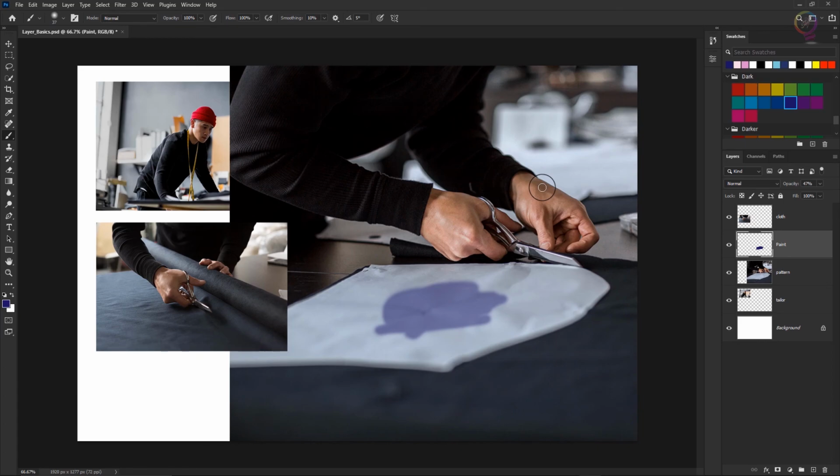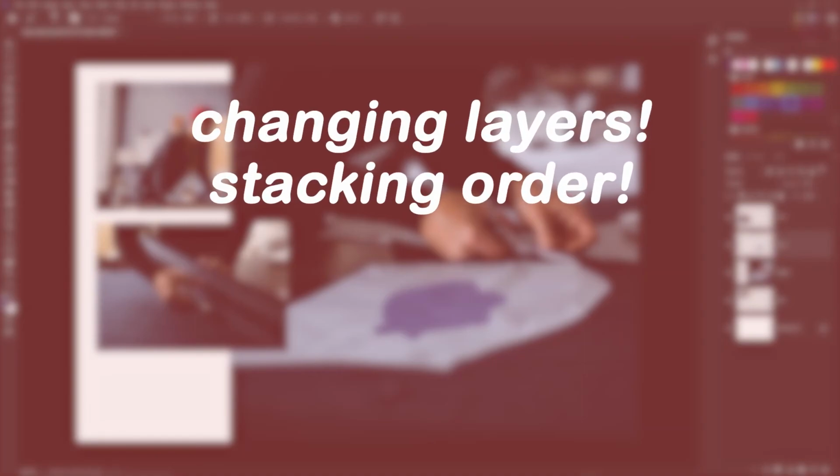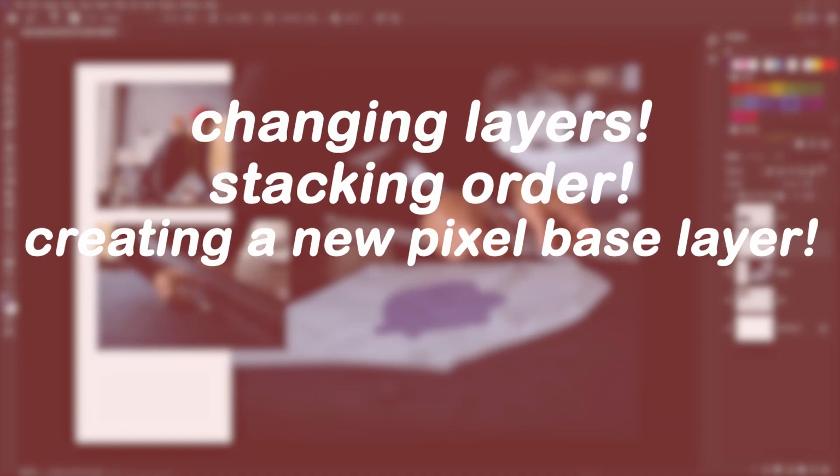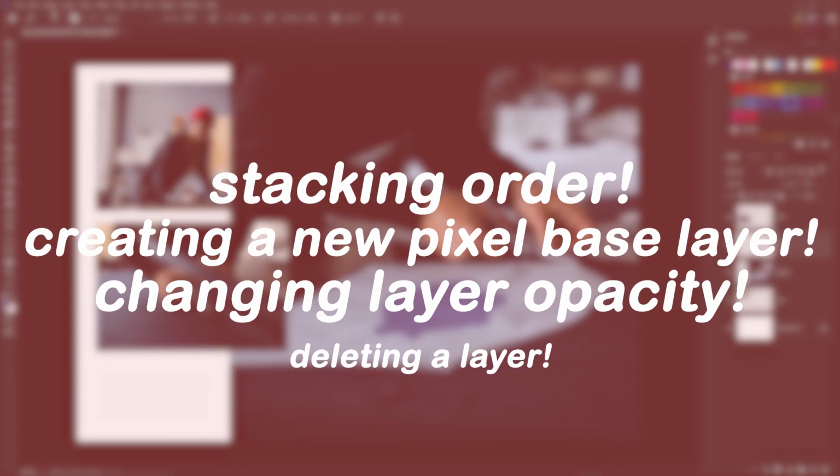So, that's how to use some of the most common layer functions: changing the layers' stacking order, creating a new pixel-based layer, changing layer opacity, and deleting a layer.